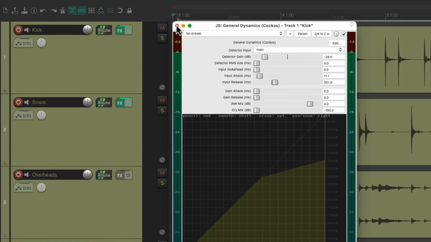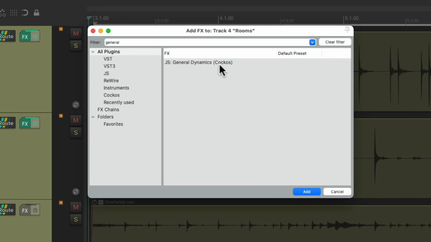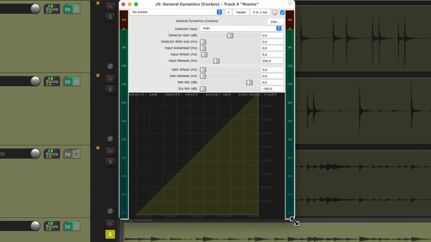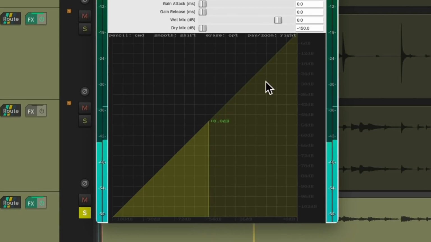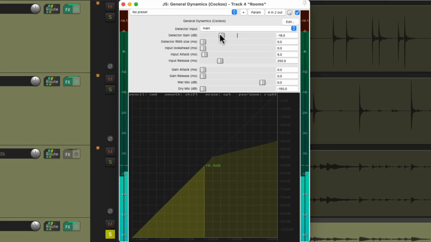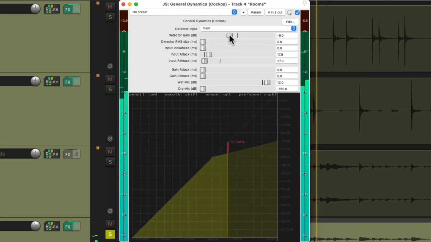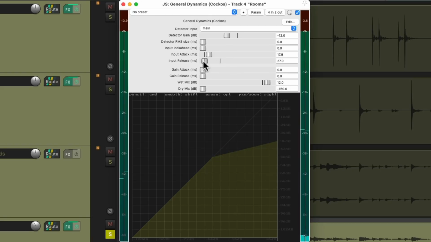Now let's try it on the room mics. Let's solo them. Choose the plugin here. Let's make it bigger. And let's hear it. Let's try about 4:1 compression. Let's try a really fast release. Or slower.